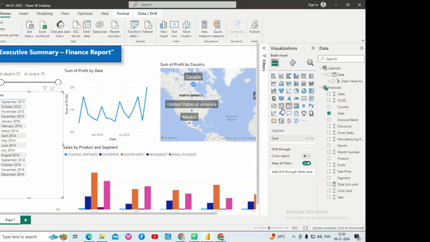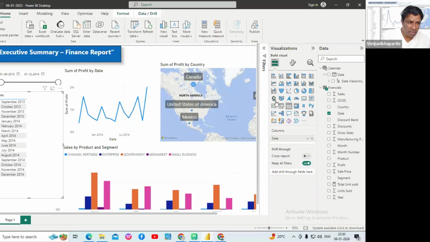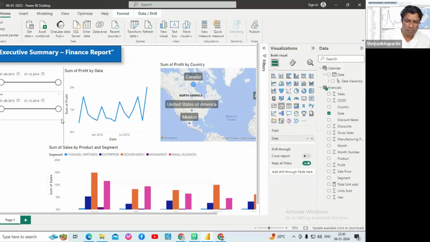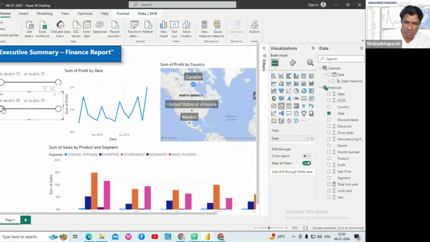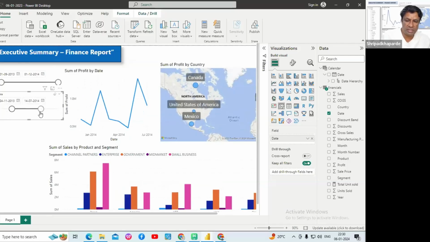And now you select the slicer. In the visualization pane, select the second column and the fifth row, which is a slicer. So one slicer is created. Done. Okay. And this is a date range, and if you change the date range, you see your data is changing. All the data is changing.